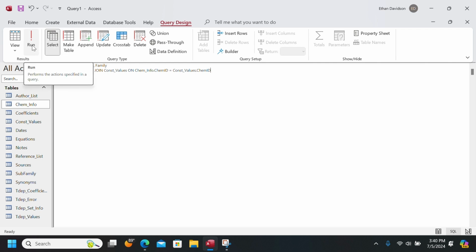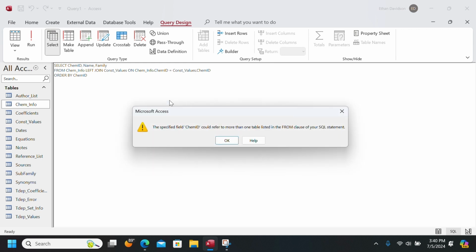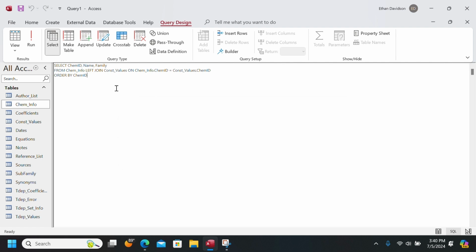Now, if we were to run our query at this point, we would get this error. The specified field ChemID could refer to more than one table listed in the from clause of your SQL statement. What this is saying is that now that we've introduced both of these tables, there's a bit of a problem when all we say is just ChemID as a column, because ChemID shows up in both cheminfo and const values. So we need to tell the program specifically which ChemID we want it to pull.